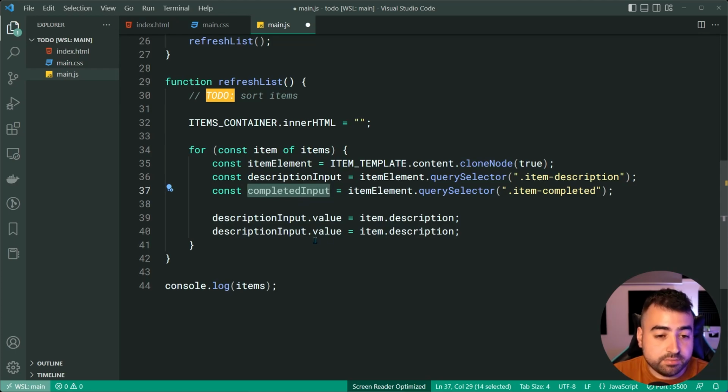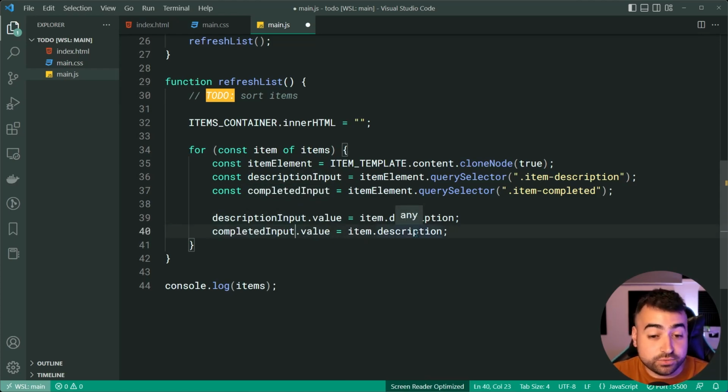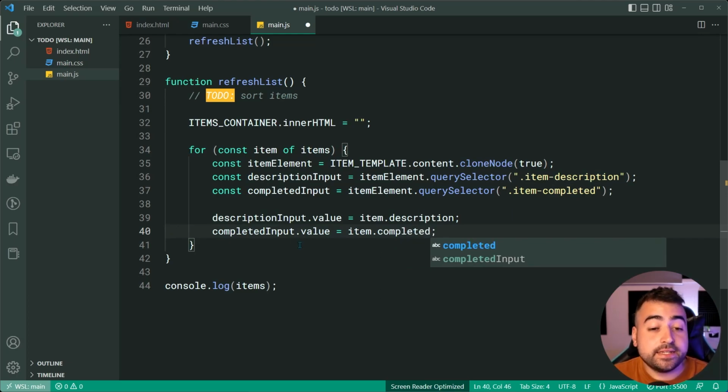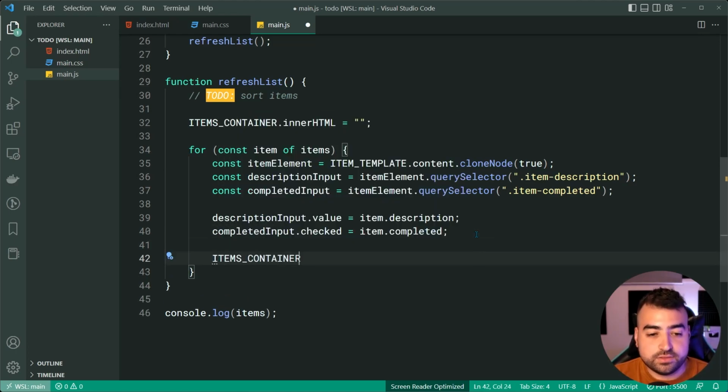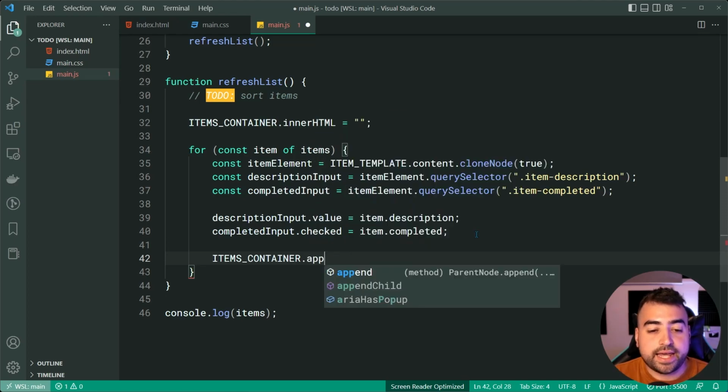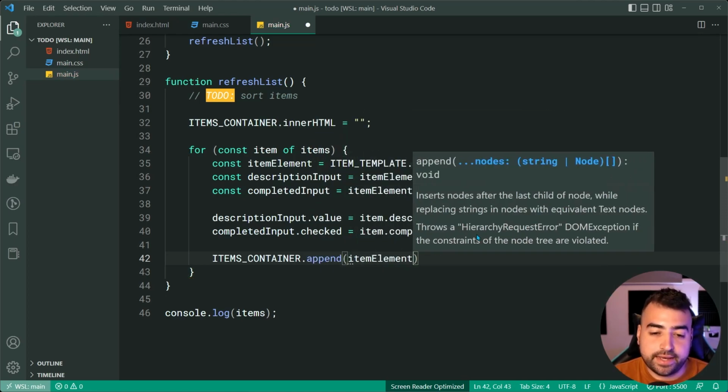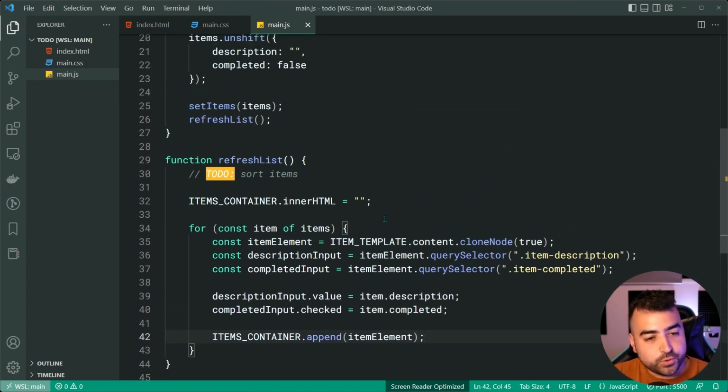Going to also say completed input.value equal to item.completed. Now, my mistake, this right here actually needs to be .checked instead. So .checked is the Boolean setter for checkboxes, and that right there is going to make it checked or not checked, right? Now, last step here, I'm going to say item container .append child and append the item element. So we are almost done.